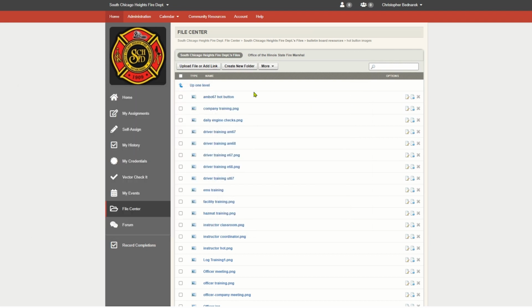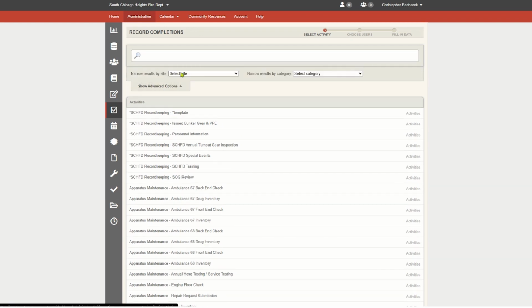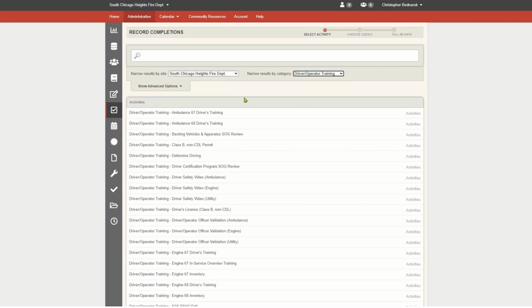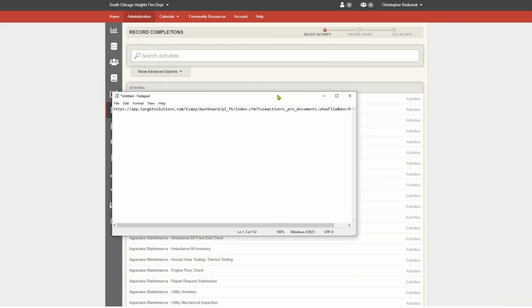The next thing that I'm going to need is the address of that activity. So I'm going to go to record completions and I'm going to search for, and what I'm going to do also is just narrow down this search a little bit so I can find it easier. And there it is, driver operator training for ambulance 67. And I am going to copy the hyperlink right out of the address bar for this activity. I'm going to come right back in here to my Notepad and drop that in there as well.